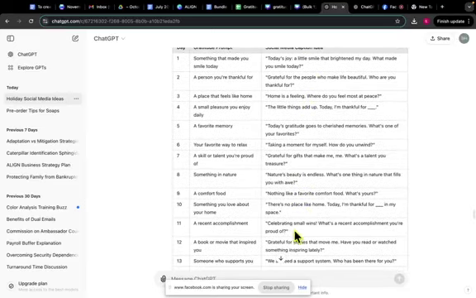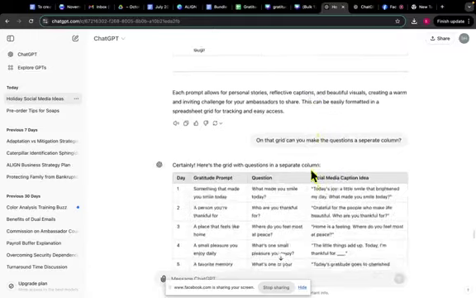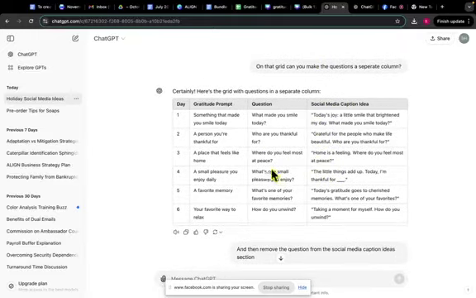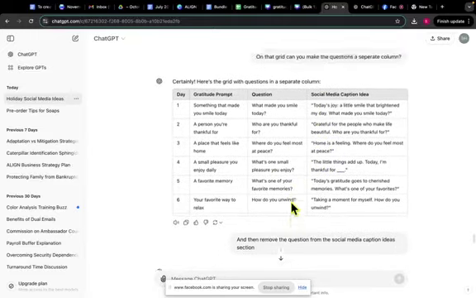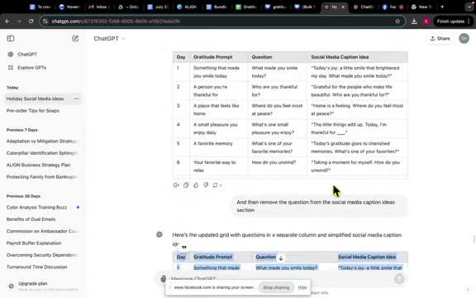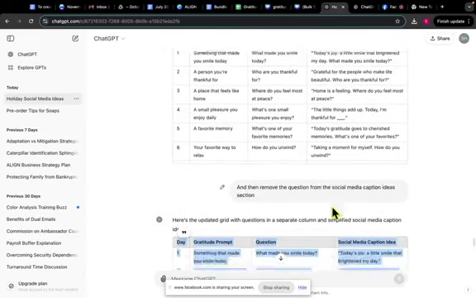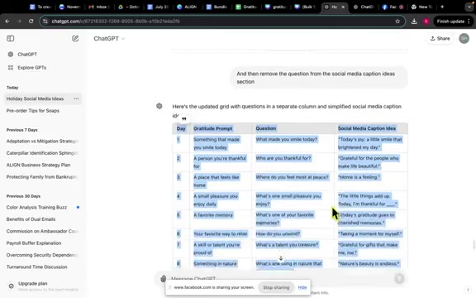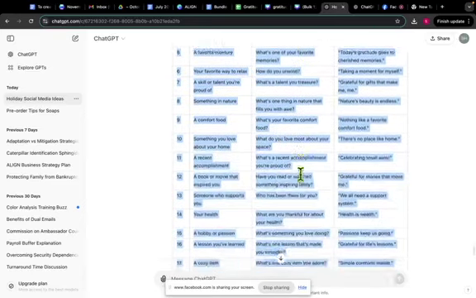It gave me something here, but I wanted the questions separate. So you can see it started to create it. And then I was like, wait a minute, I need you to create the questions in a separate column and remove them from the social media caption ideas section. So this is the grid it came up with.